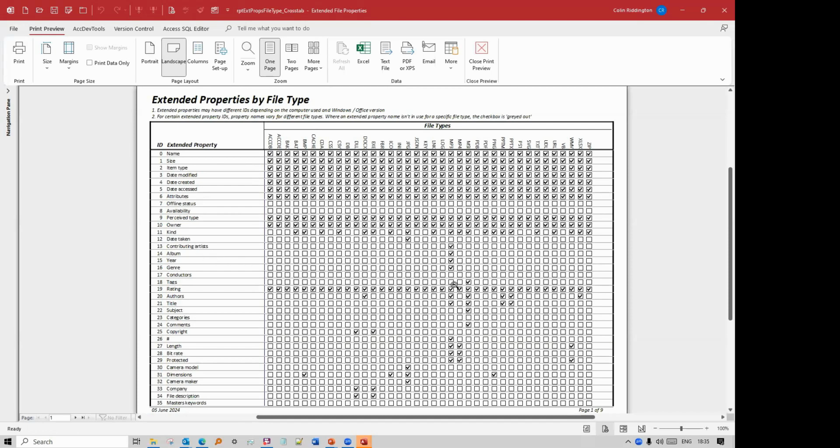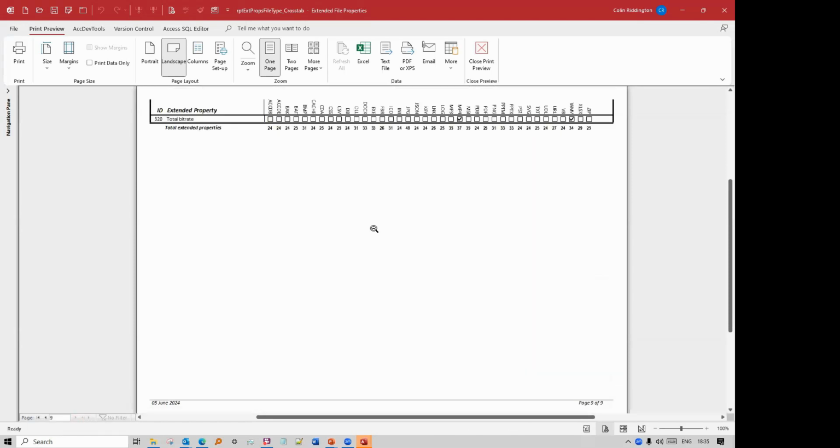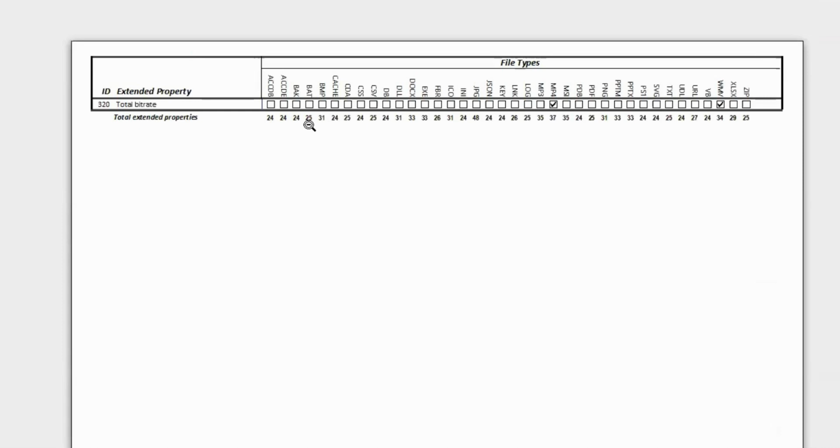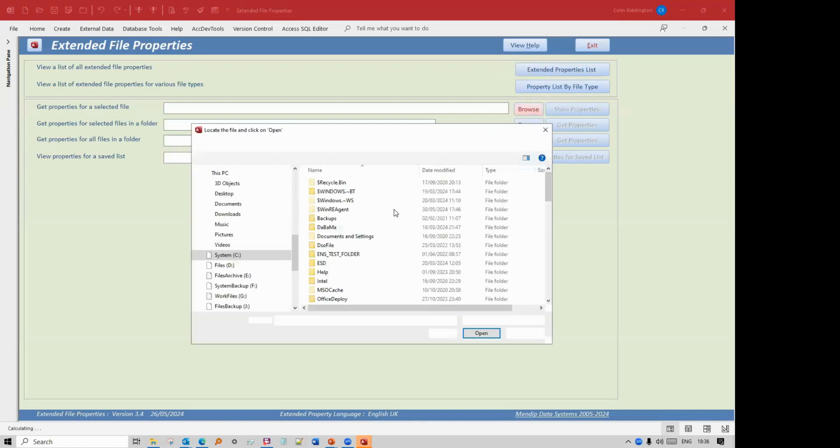So for MP3 files we get ones to do with the artists and so on. And if we go to the last page of this, page 9, then you can see that the number of extended properties varies from around the low 20s up to 48, which is the most, for JPG files. Let's now get some properties for a particular file.